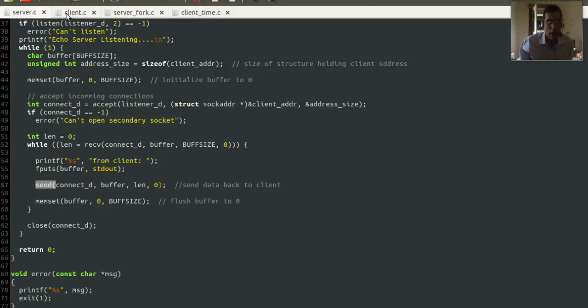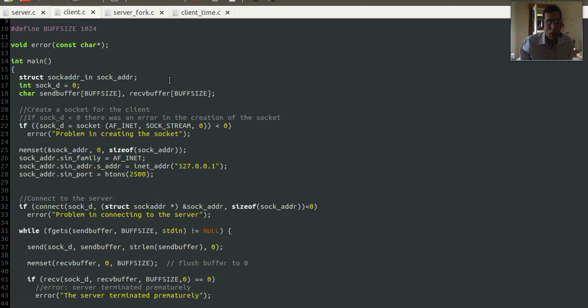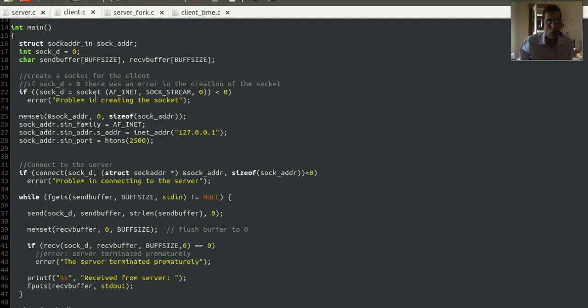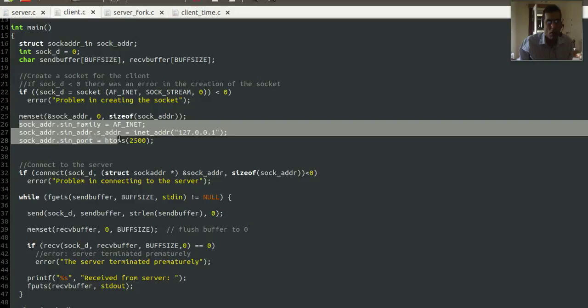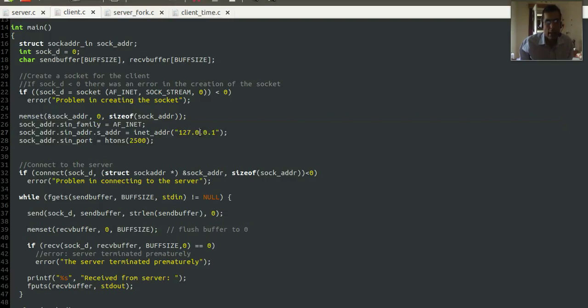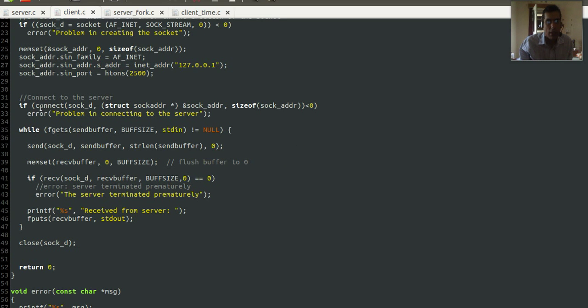Now coming to the client code, here also first of all we are creating a socket, then we are specifying the IP address and the port address of the host. Then we are issuing the connect system call. After that we are sending the data and then receiving the data back, and this loop continues. Now let us see the code in action.